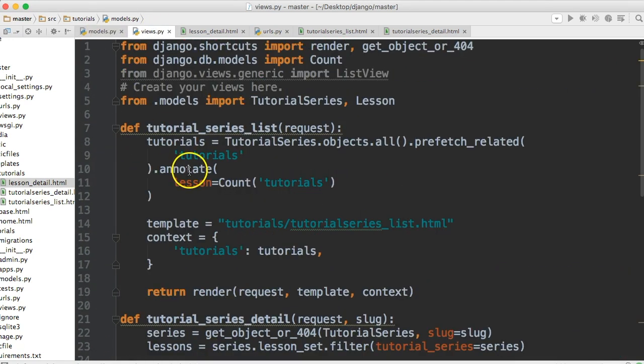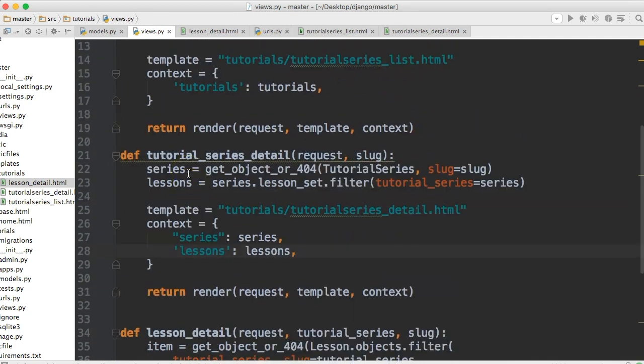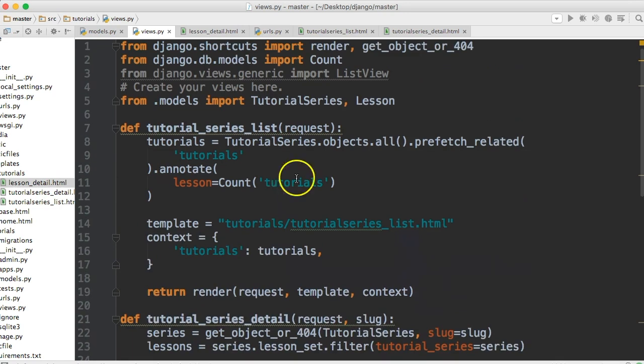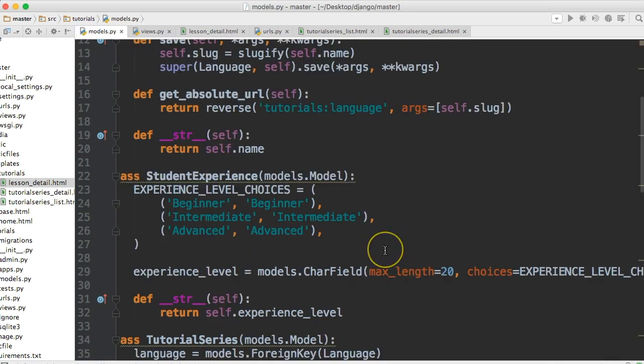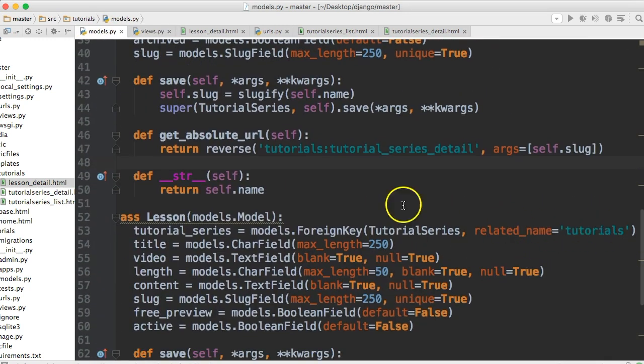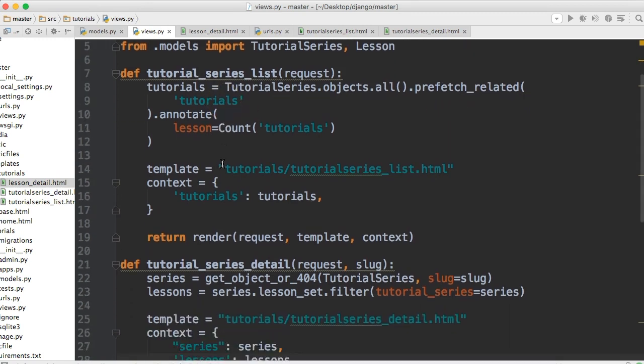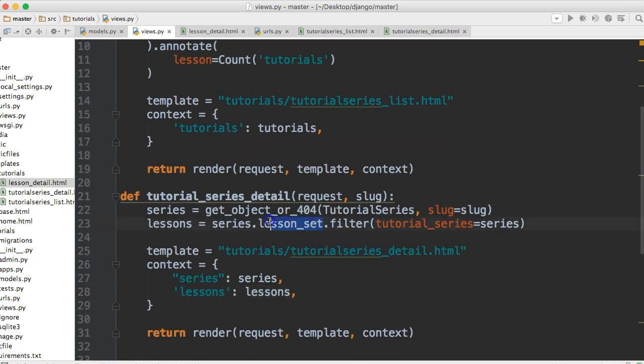So in our views, if you notice, we set, where are we? Up here, we set related name for tutorials in our models. So that would work. Down here, related name tutorials. And we did it so we can display our prefetched related data. So all we need to do is come down here and take out this lesson set and change it to tutorials. Just like this.